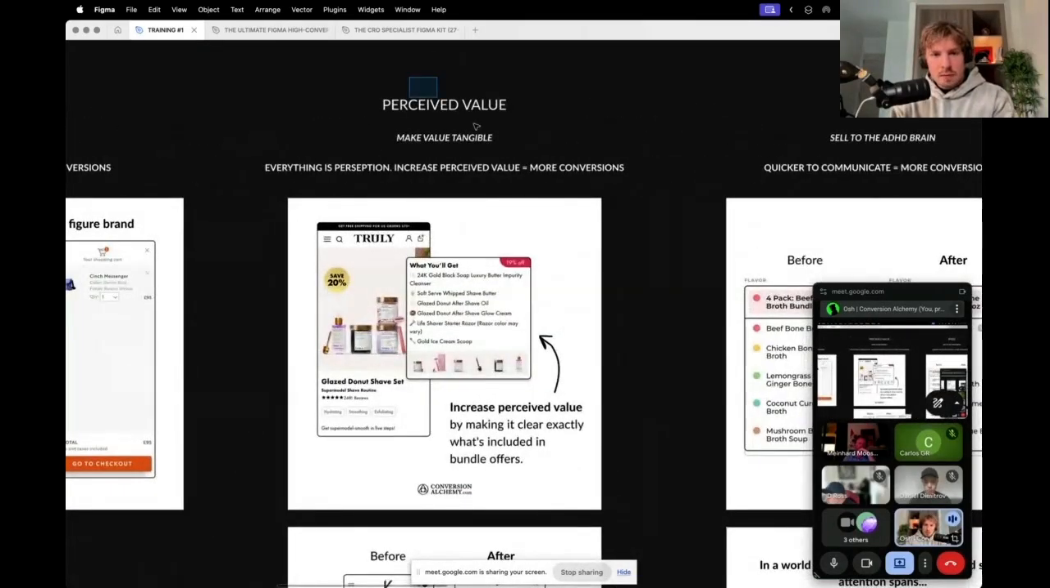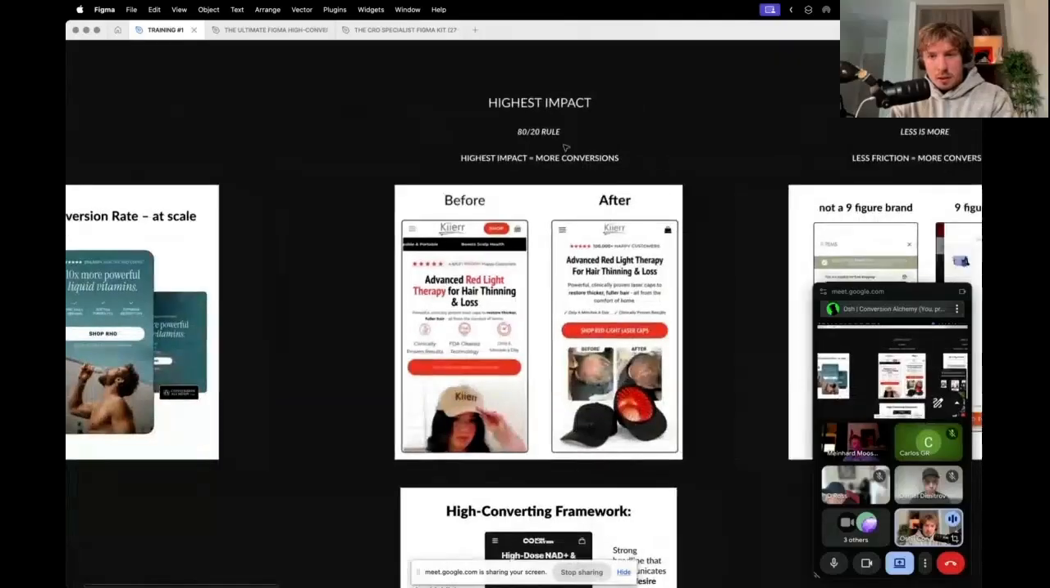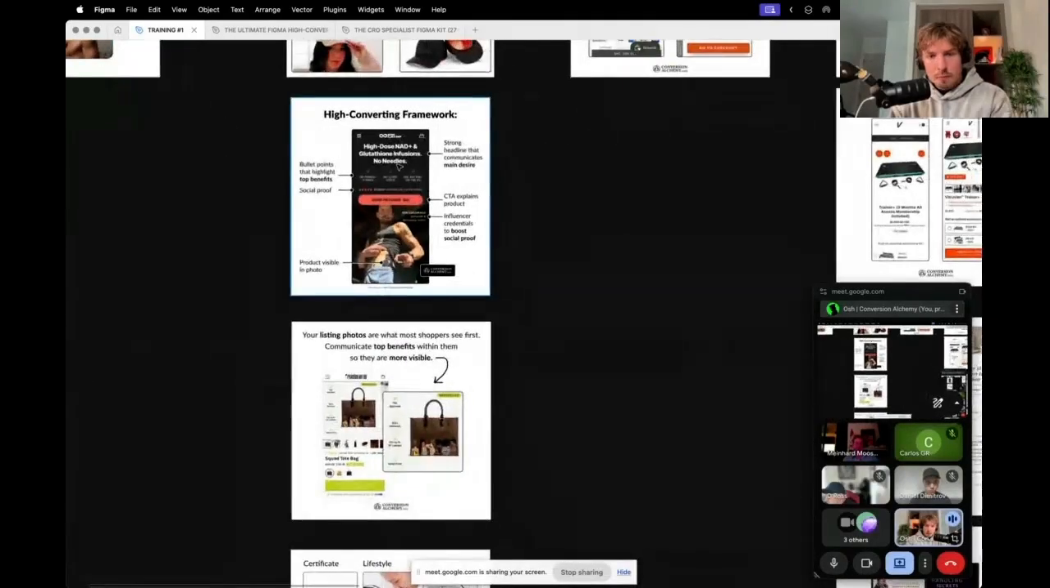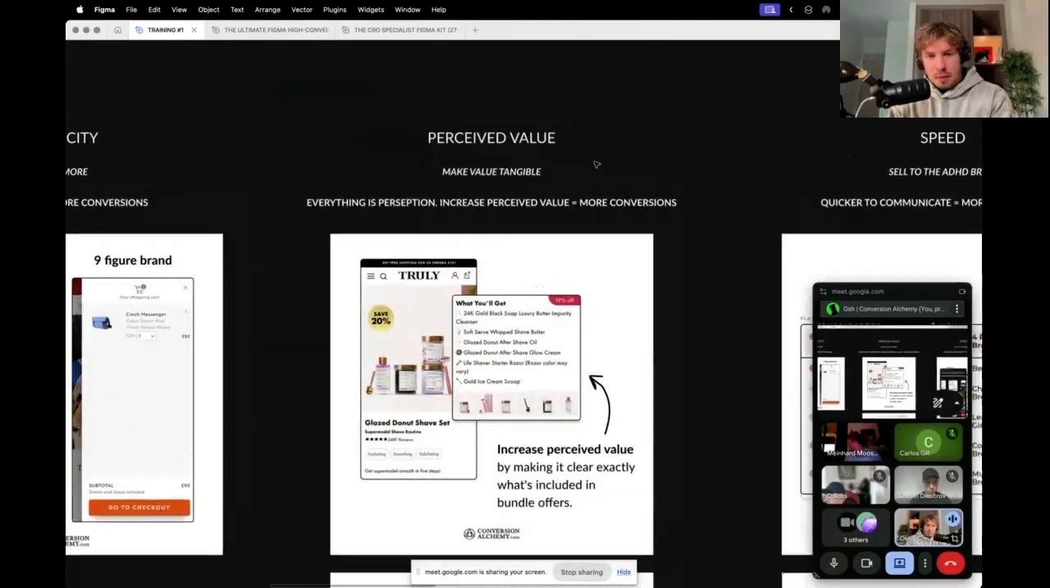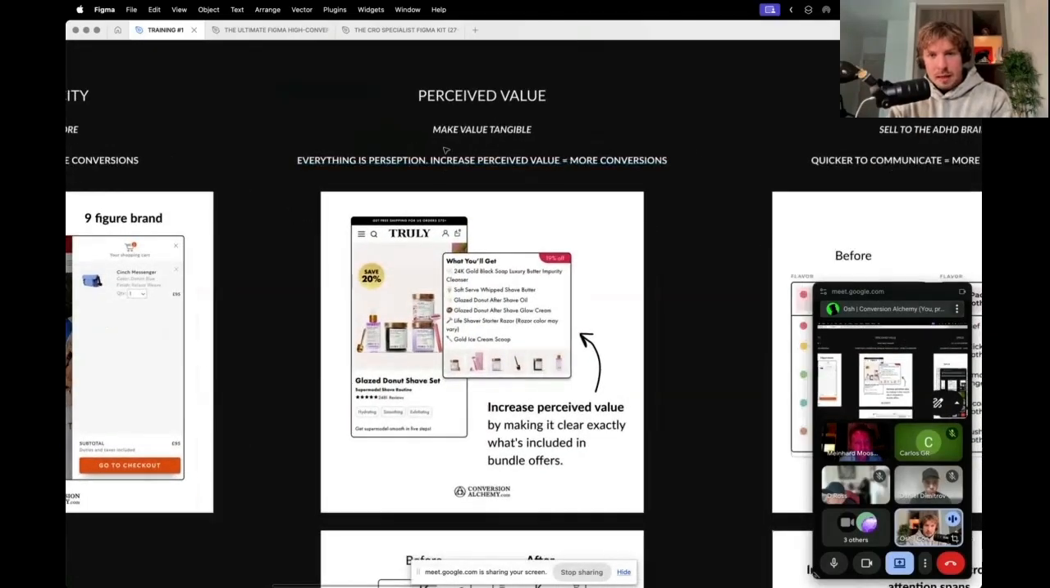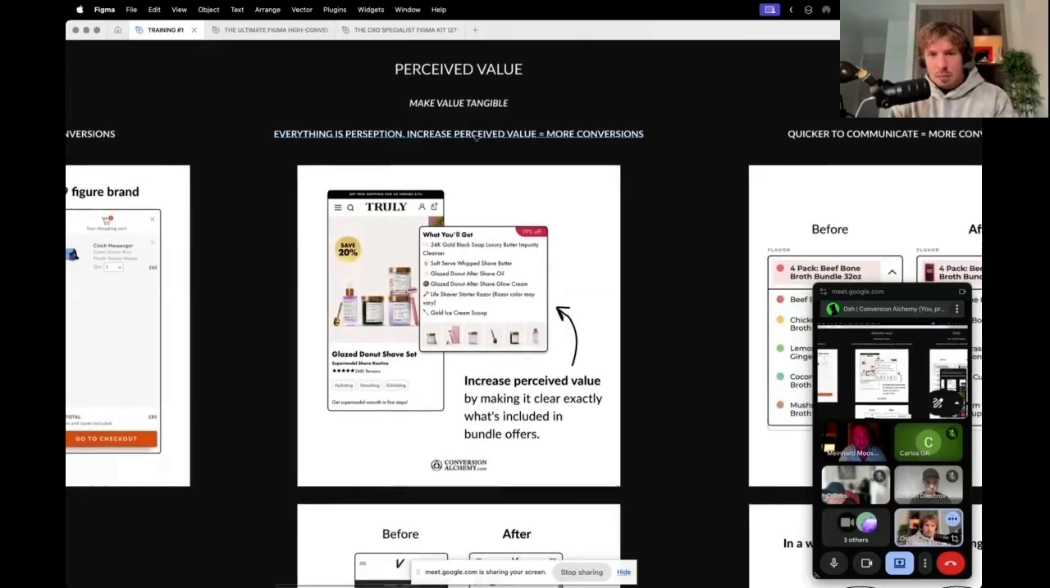Third one, perceived value. This is something that we touched upon before, to do with the offer. It's really important, and especially for Maynard, for what you're doing, it's about making value tangible. Everything is perception. So the more you increase your perceived value, the more people you will actually convert. It sounds like a really fancy word, but it's literally what it says: how people perceive the value in what you're offering.